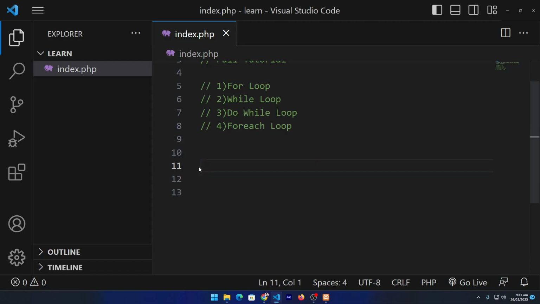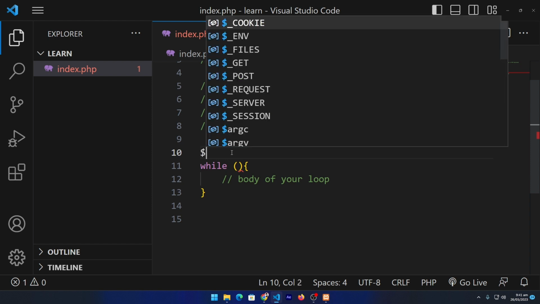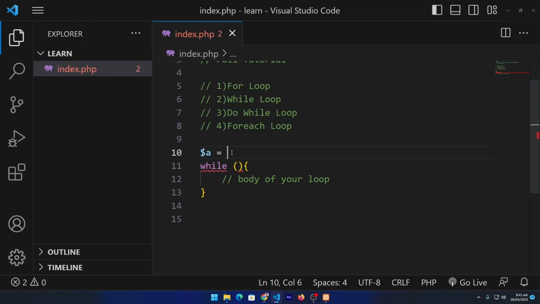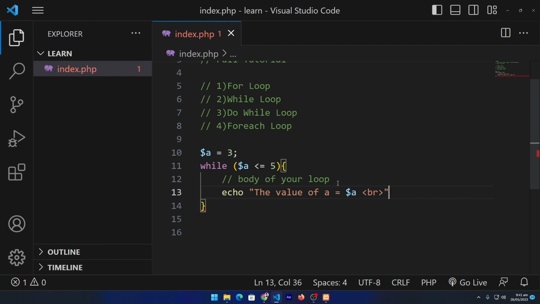Next I will remove this. Next we will learn about the while loop. I will type here while, next type small brackets and your curly brackets here. Here you will type the body of your loop, and outside this loop I will declare a variable like a is equal to 3 semicolon, and inside the brackets we will type our condition like a is less than or equal to 5, and then we will echo here the value of a is equal to a and br, press semicolon.